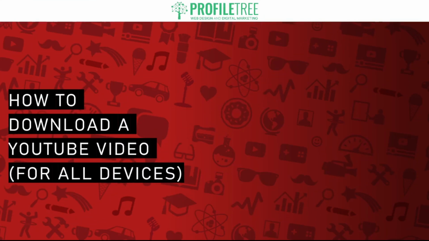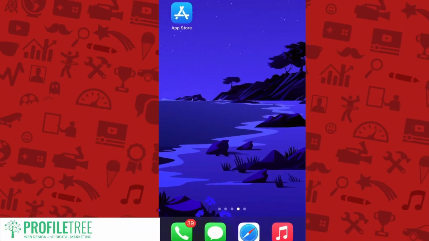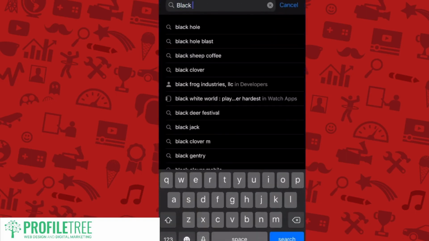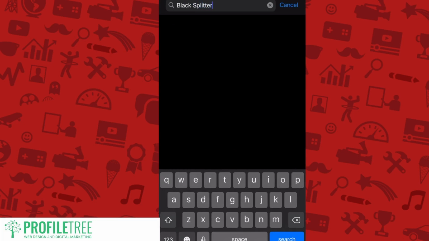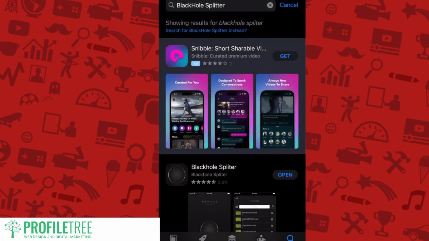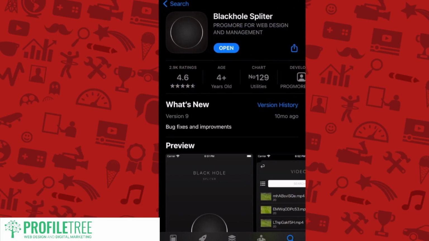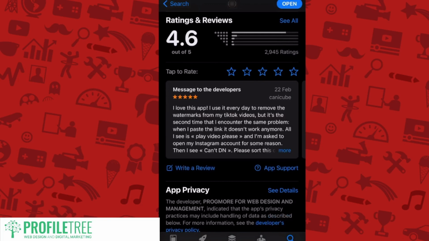So now that you've seen how to do it on the desktop and PC version, I'm going to go ahead and demonstrate how to do it on the mobile device. So firstly, now that we're on mobile, go ahead and open up the App Store and search up for Black Splitter or Black Hole Splitter. Go ahead, enter, and as you can see, I've already got it downloaded, but it should give you the option to get the app.